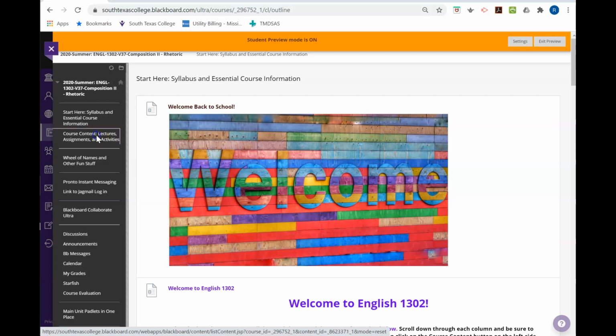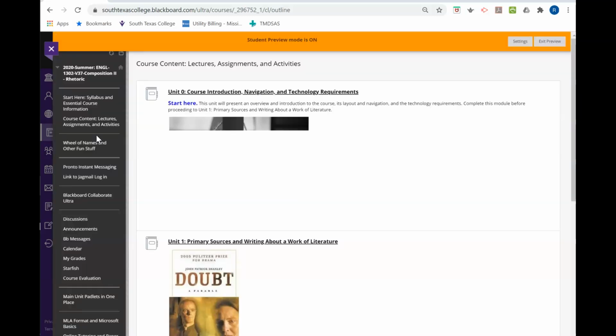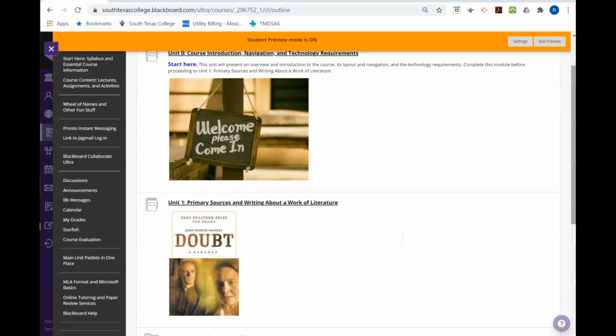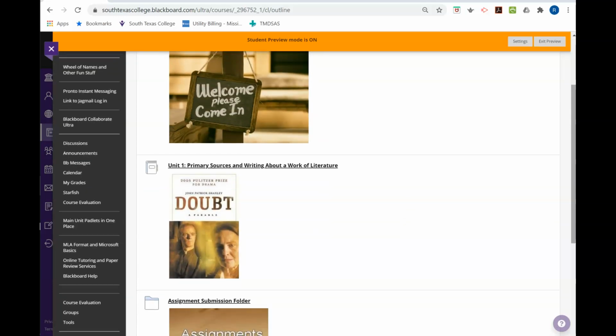All right, so let me click into the course content here. And this is what you should see now. You'll see Unit 0, which is where we should be starting on Wednesday, July 8th, and I'll click into that in just a moment. And then our very first unit, the one that contains the Intergrove story and all the materials for that, and the materials over the play Doubt, are in this Unit 1 folder.